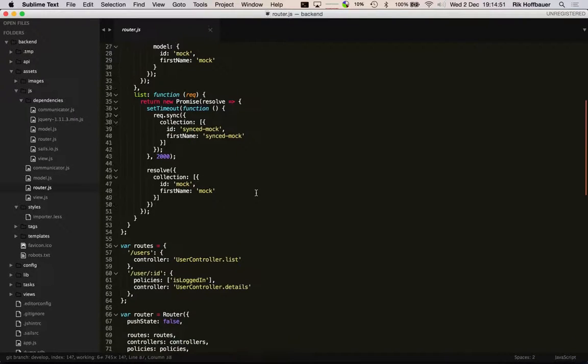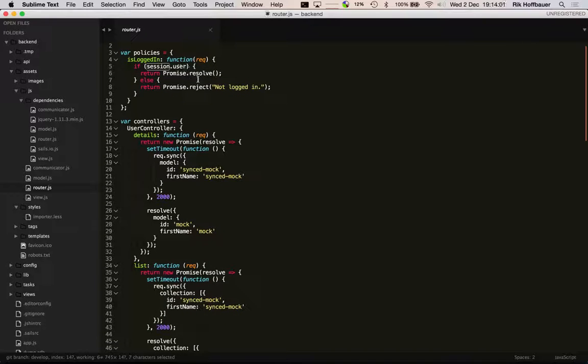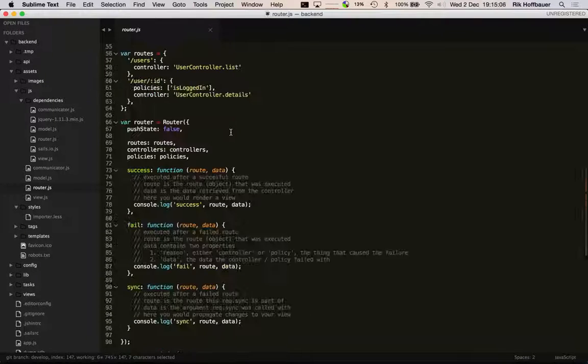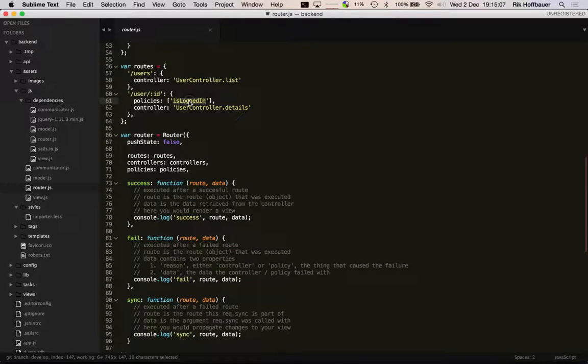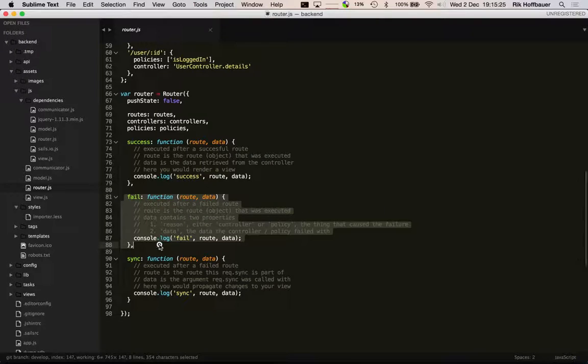Right, cool. So policies. This one just checks whether session user, which is just this variable here, is truthy, and resolves if it is and rejects if it's not. What happens if policies don't all resolve? See this array here. If we have one or more and one or more don't resolve, this controller doesn't get executed and this success doesn't get executed, obviously, and fail gets executed.